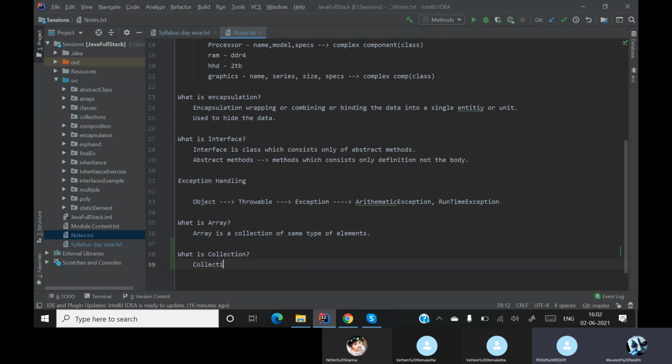Collection is a framework which is used to store and process data. Are we clear? Yes, sir. Collection is nothing but a framework which is used to store and manipulate the data.